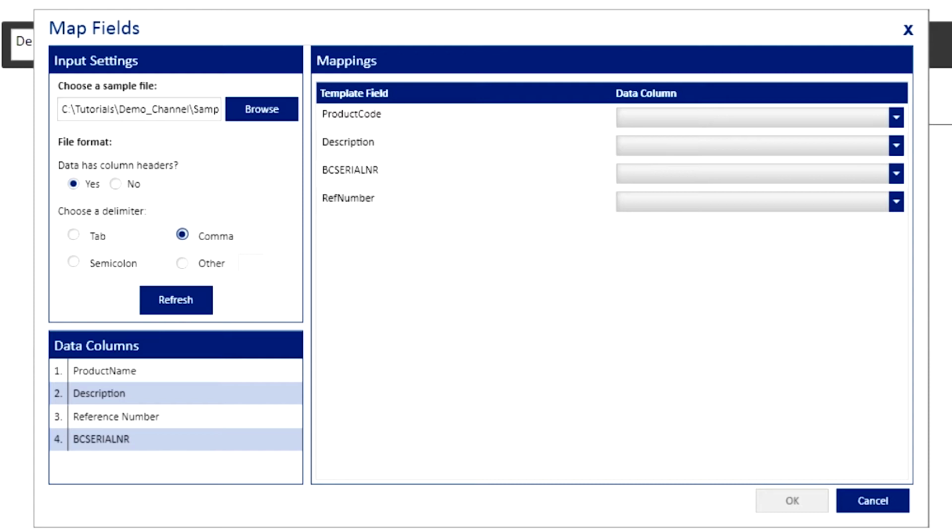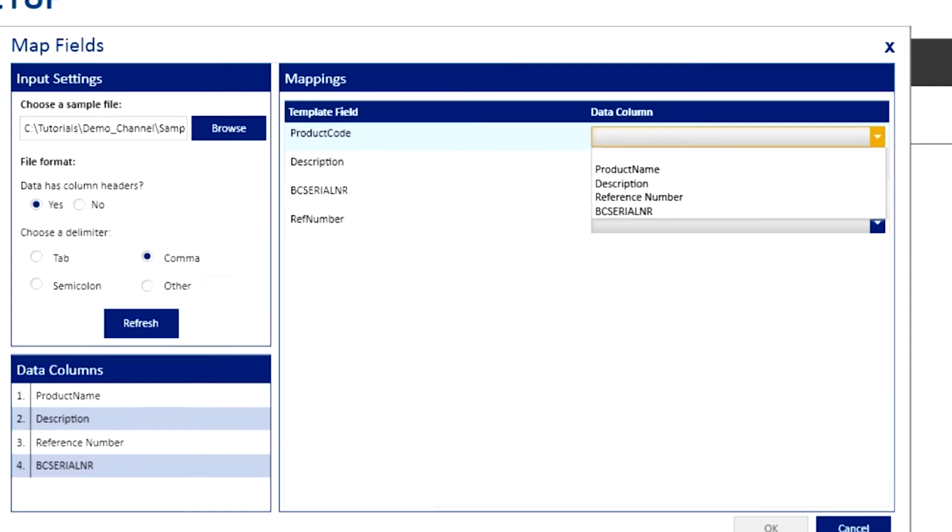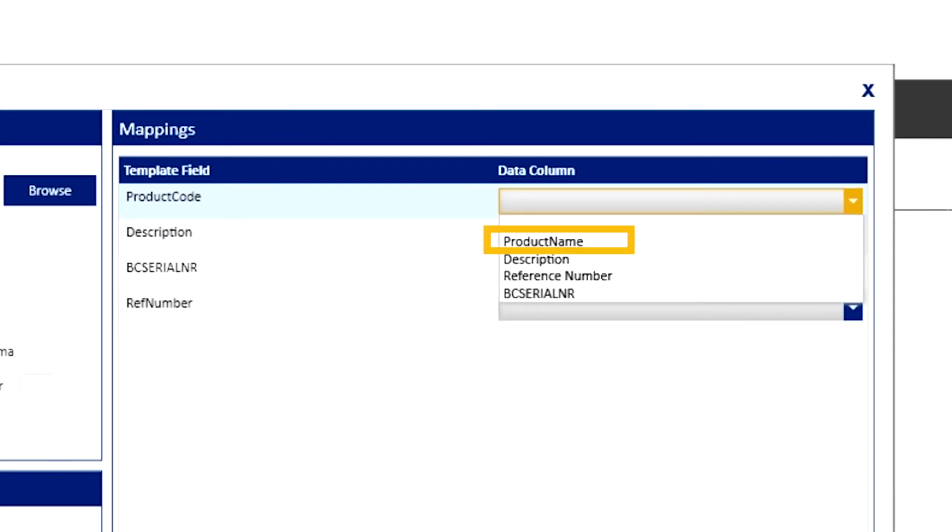Don't forget to indicate which delimiter you're going to use for your label. For our example here, we'll choose the comma. Now, when you see the proper columns, you can assign the field by selecting the correct values from the drop-down box. In our example here, you can see that the columns are now labeled Product Name, Description, Reference Number, and Barcode Serial Number.